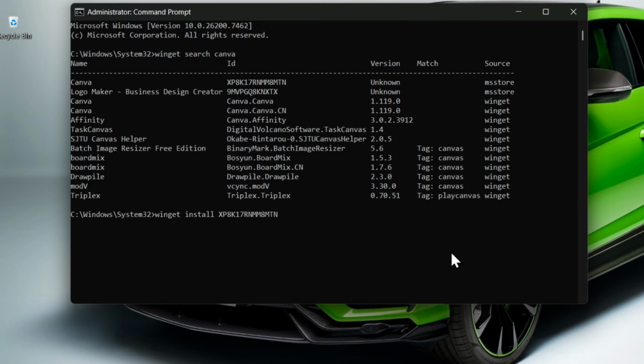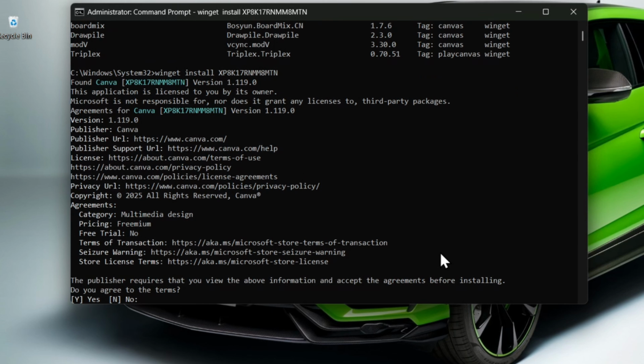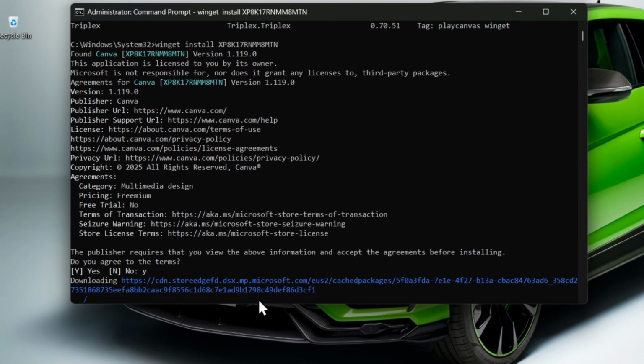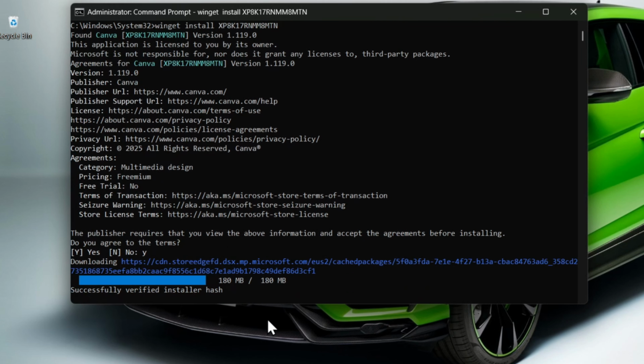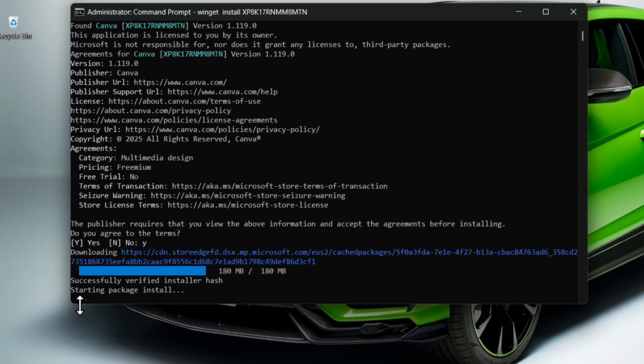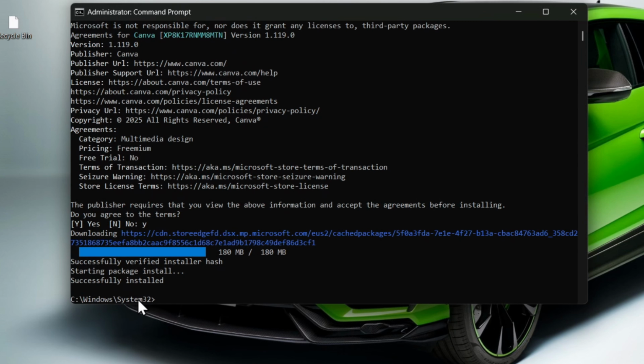Now go to the end and press enter. You will see that it starts to install the application. Here it says that the publisher requires me to view the above information before installing, and if I agree to the terms, I press Y to install. So I'm going to press Y, then hit enter, and it's going to start to install for me. It's currently downloading Canva, then installing it on my PC. It successfully verified the installation hash, started the package installation, and it's finished now, guys.